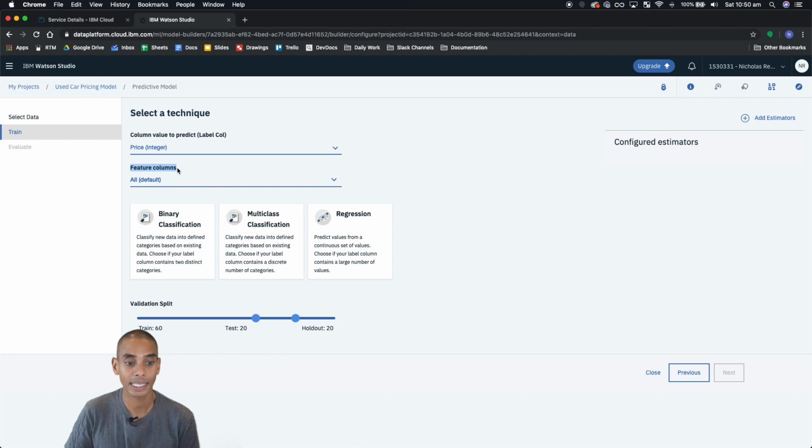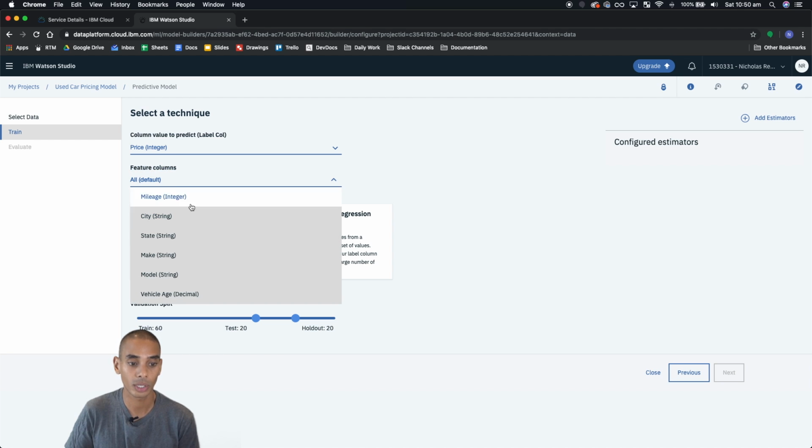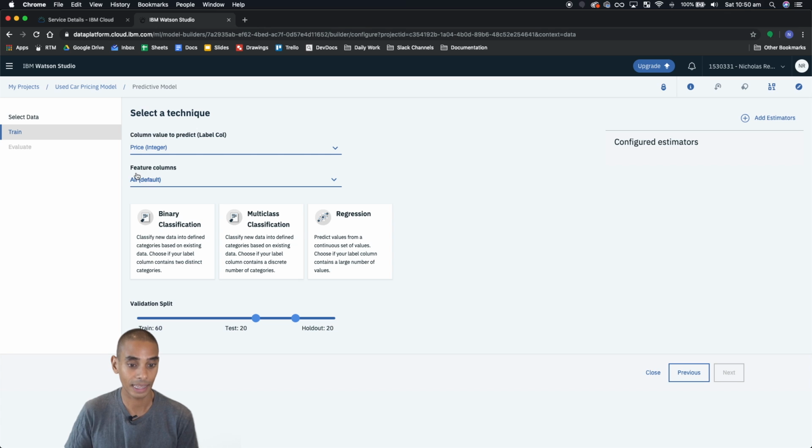And then we can also select our feature columns. Now what we're going to do is we're just going to leave it as all. So this will use all the other columns that we've got in our CSV to predict or build predictions. So let's set that as all.